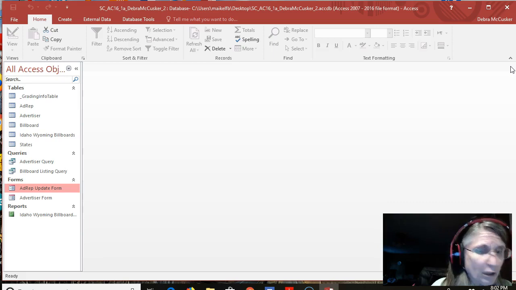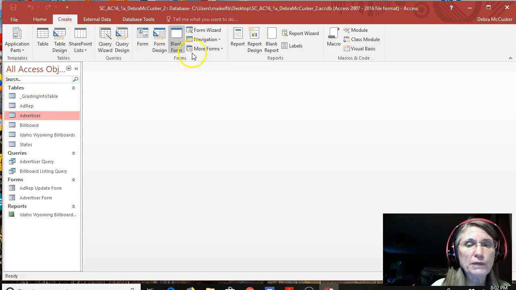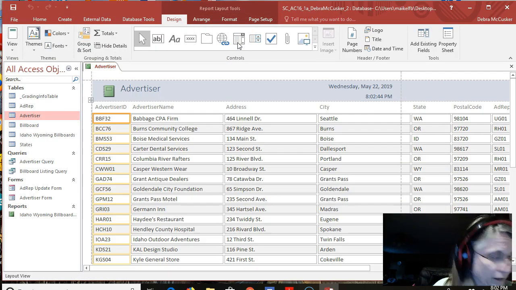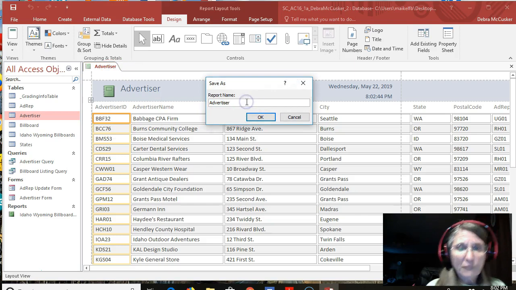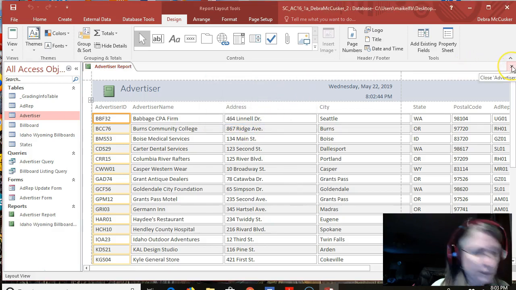In step 14, we are going to create a simple report based off the advertiser table. So make sure advertiser is selected, and we are going back to create on the ribbon and report. The report is very quickly created for us. We only need to save the report with the name. So right click, save. Make sure you add space report after advertiser. Click OK and exit.